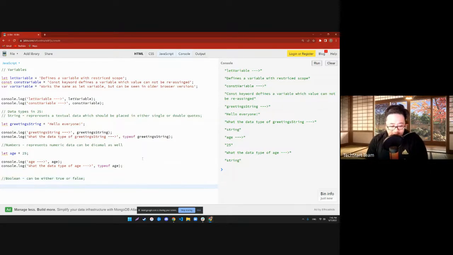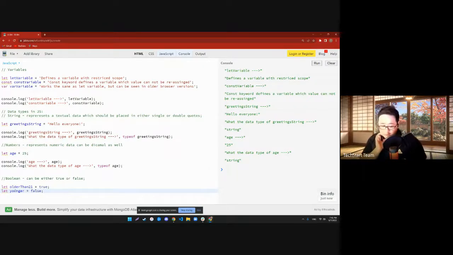So I like this example. Let's say let older than 21 equals true. And then younger means false. Good. So now let's see what I have inside.